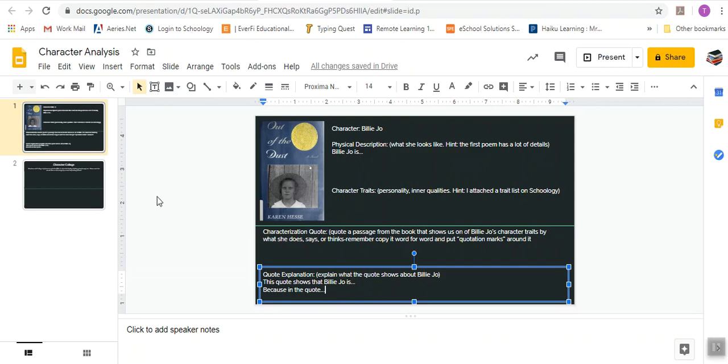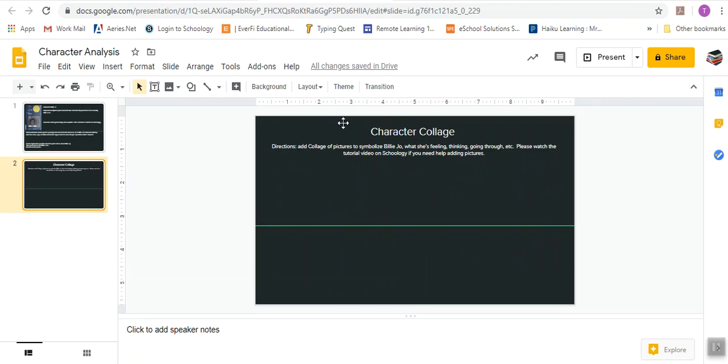Next up, this is kind of the new part that I think might be a little bit more interesting: we're going to do a character collage. So you're going to add a collage of pictures that symbolize Billy Joe, right? This doesn't have to be just the character traits. This could be different things about her, right? Like, for example, she plays the piano, right? So you could have a piano picture.